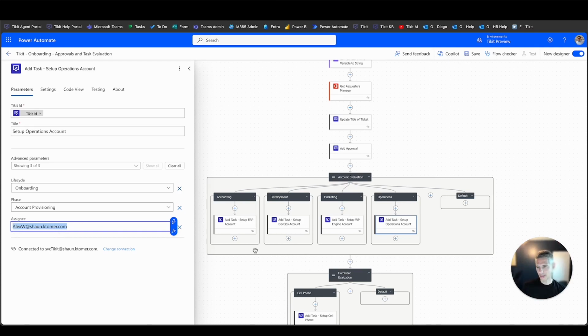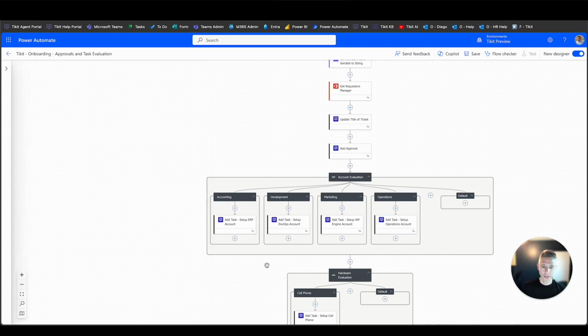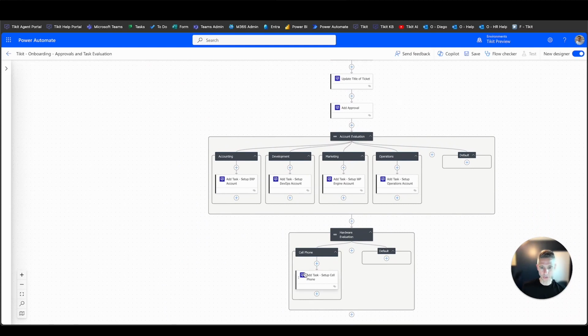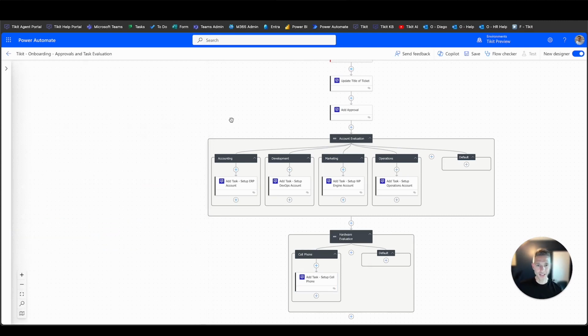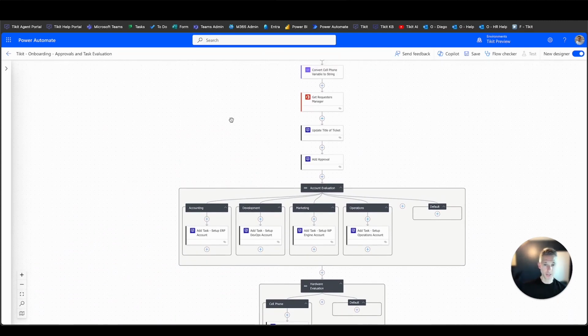Another thing I want to note here is that I'm choosing to add one additional account. You could add one or multiple tasks here. This is just an example of what's possible. And the last thing I want to highlight here is the cell phone setup. So you'll see here that if I chose mobile phone, I'm going to add in the onboarding lifecycle and the hardware provisioning phase, setting up a cell phone, and I'm also going to assign that to Alex because he takes care of my hardware in my business. So that's dynamically shifting the lifecycle.